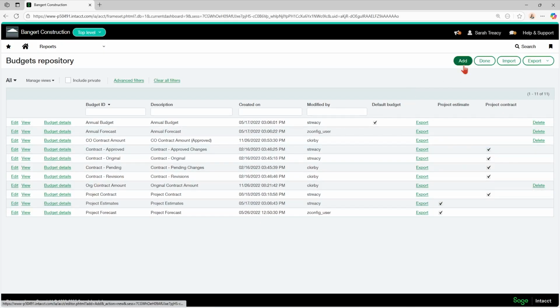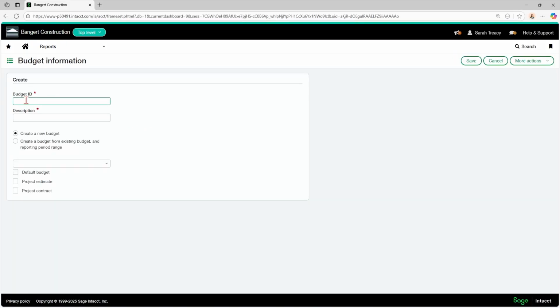But basically, to set up your budgets, you're going to hit the add button. Give it a budget ID. So let's say you're setting up one for project contracts, call it project contract. Give it a description. And then we're going to say that this is our project contract budget. And then obviously for your project estimate, you would say project estimate, and instead of project contract, it's going to be project estimate, and save that.